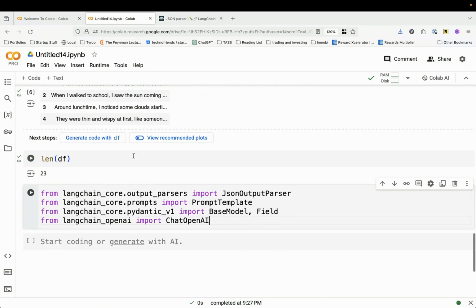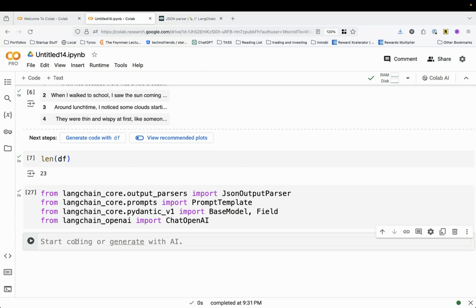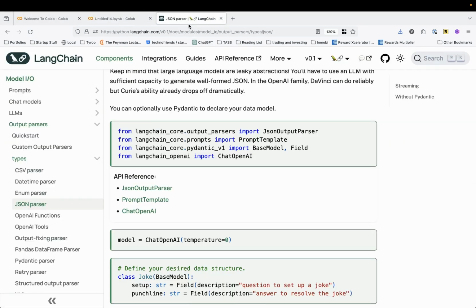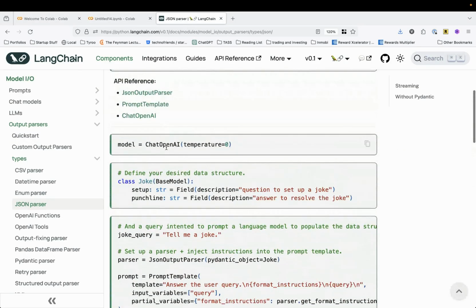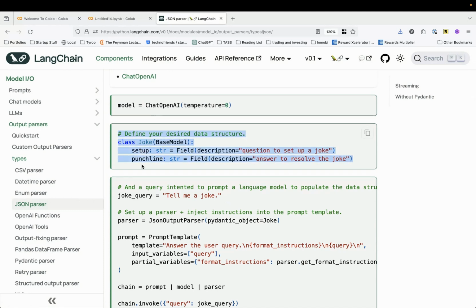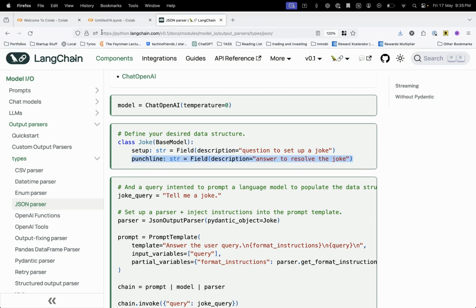So let's do the imports. I'm doing the same imports as they did. Let's just run these imports. Next, let's look at the page again. It defines the model. We can define the model a little later, but it defines a desired data structure, and I'm going to do the same. The class is Joke. They're providing two things within that class: one is a setup, which becomes a question for the LLM, and a punchline, which is the response from the LLM.